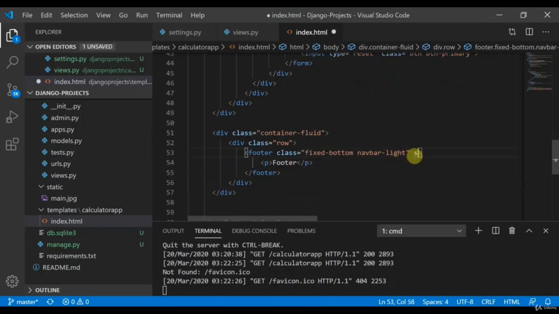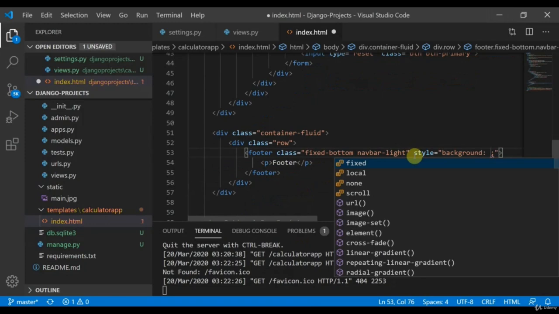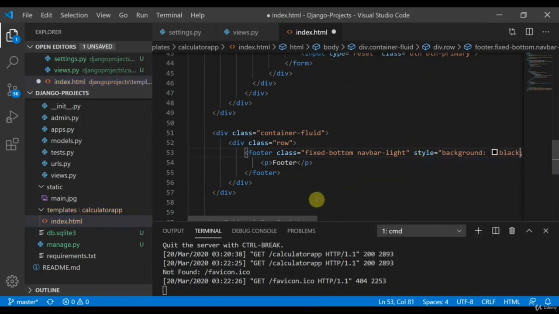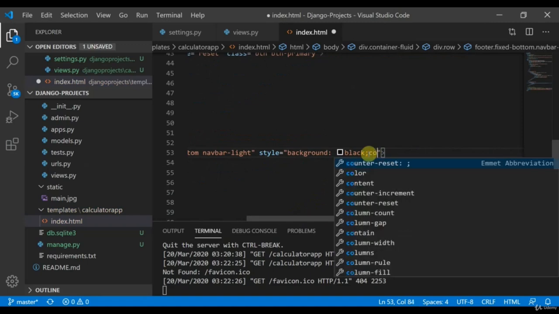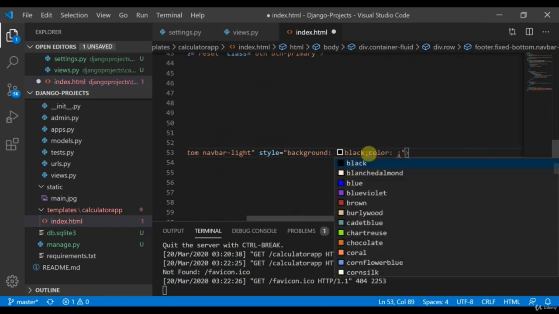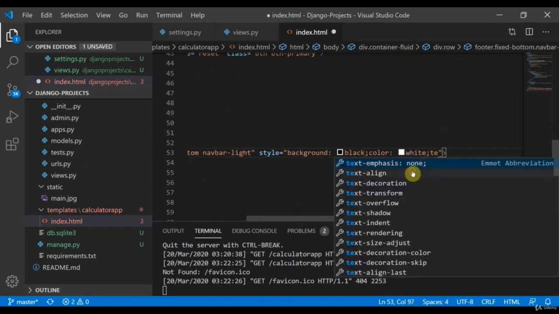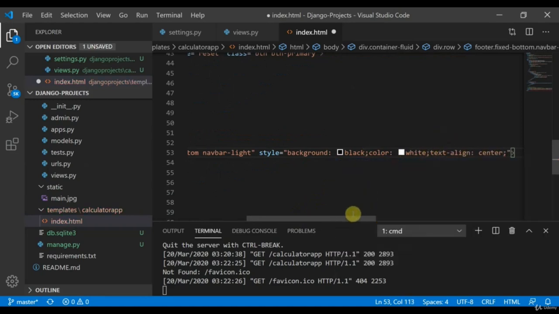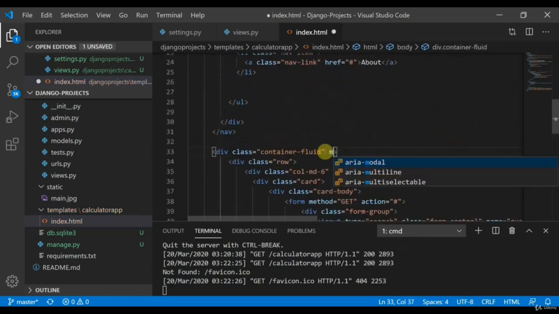I'll add a style here. Background is equal to black. Good. And we'll make color equal to white. Here color represents text color, white. Good. And the text align should be center. Good.